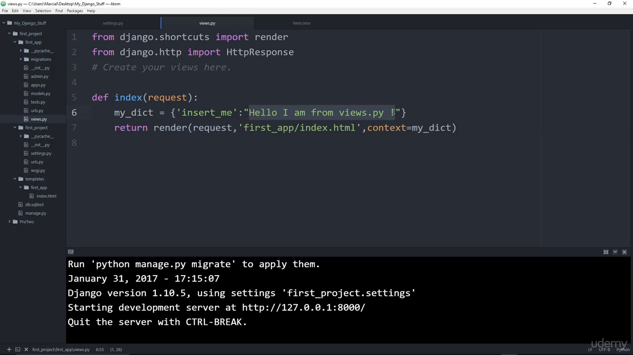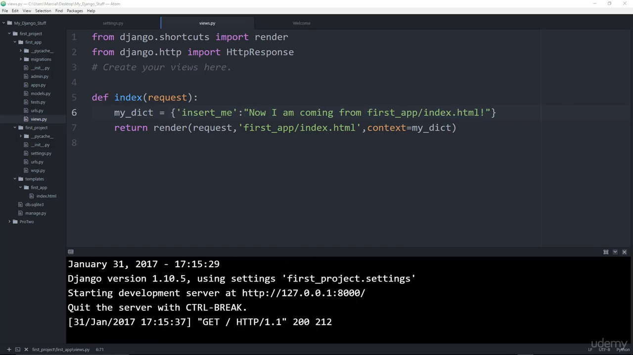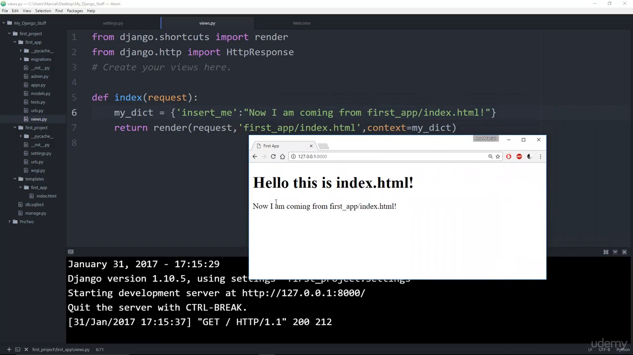and let's go ahead and, just to make sure everything worked, change this. So say something like, now I am coming from first app index.html. Save this, and let's bring in back that browser, make sure it all worked. And I just refreshed the page, and now I see this. Now I'm coming from first app index.html. Okay, great. Looks like everything worked out, and our templates are good to go.